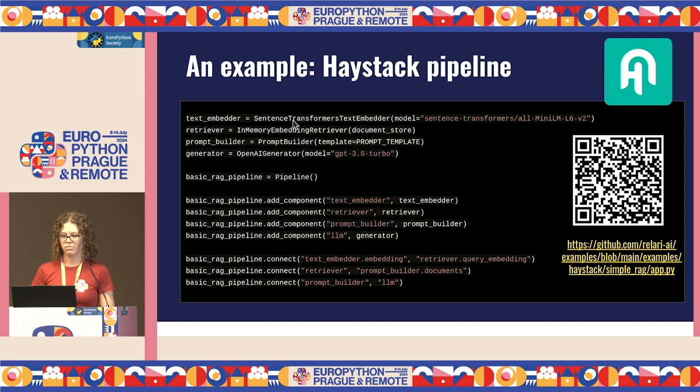First of all, you generate all your components. In this case, you generate a text embedder and a retriever, which work together to embed the question and then retrieve the question from a corpora that you might have put in your document store here. Then you have a prompt builder that does really string interpolation to just build the RAG prompt that we've seen before. And then you have a generator in here that indeed is GPT 3.5 Turbo. So pretty easy. These are the components of the pipeline.